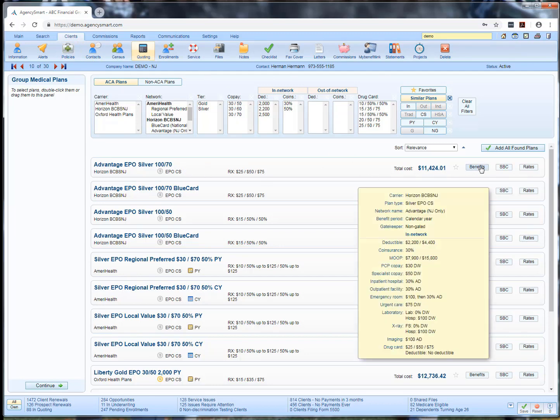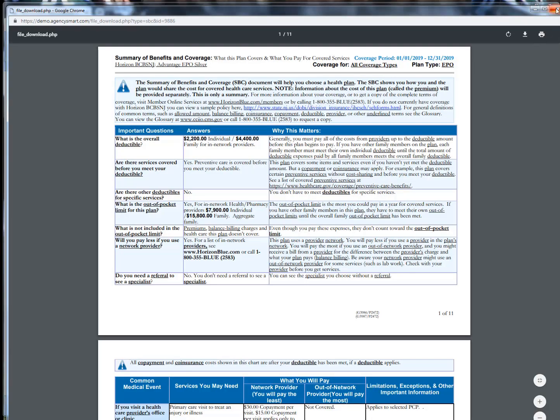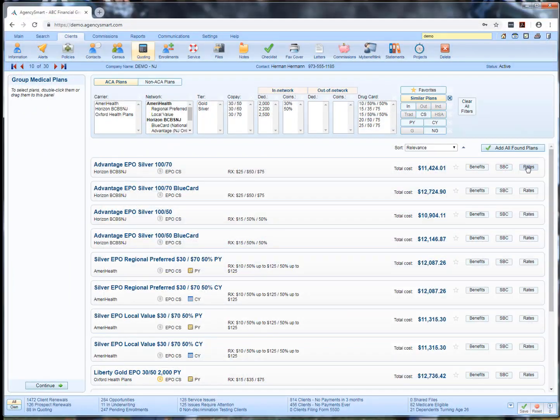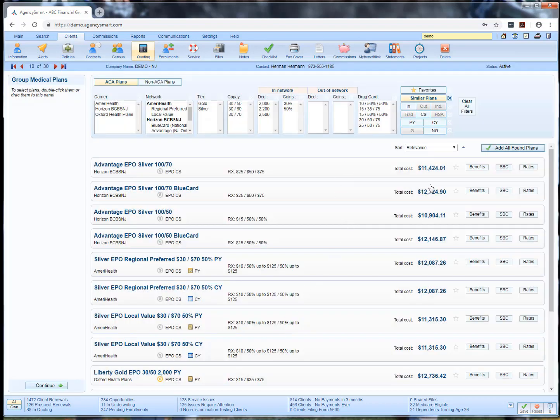All of the medical plans have this little button here that you can hover over, that you can see more of the benefit description other than what's proposed on this line. All of the SBCs are attached to all the plans. You click that link, it's going to open it up. And the rates, you can see the rates, member level rates for the census population that you're running a quote for. So that's similar plans.